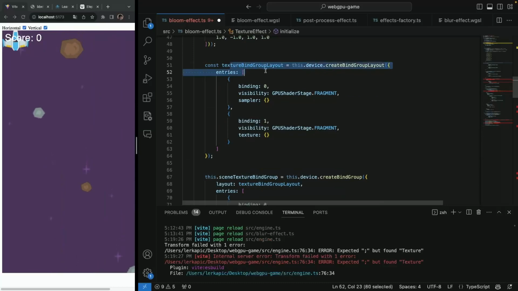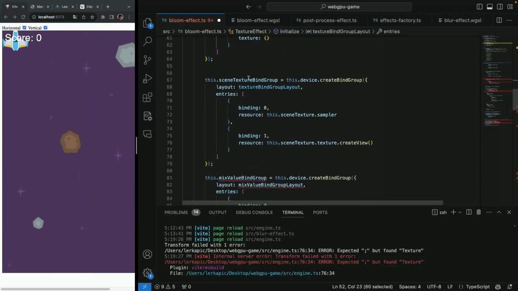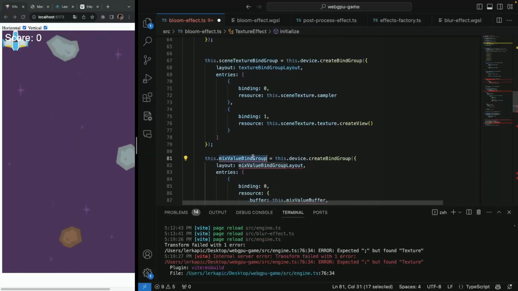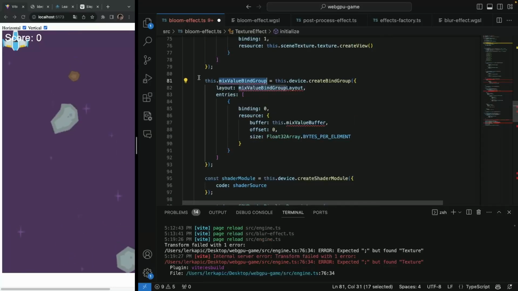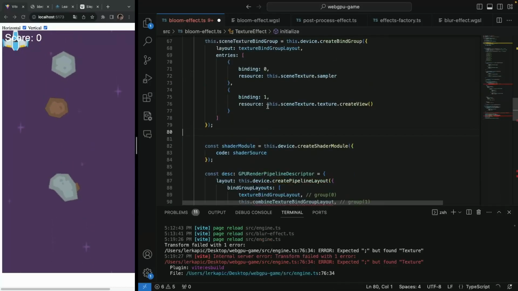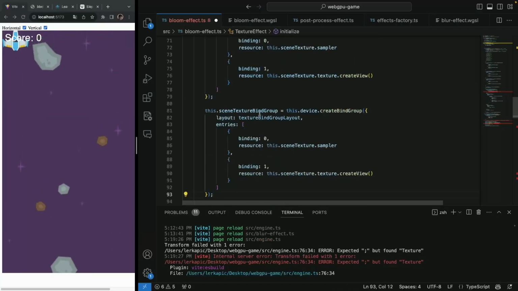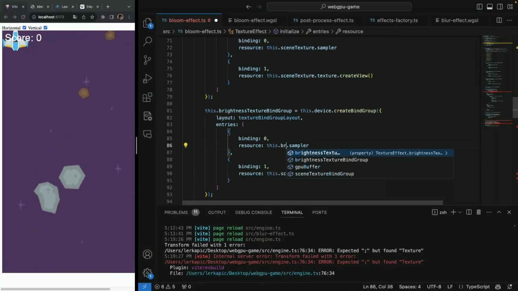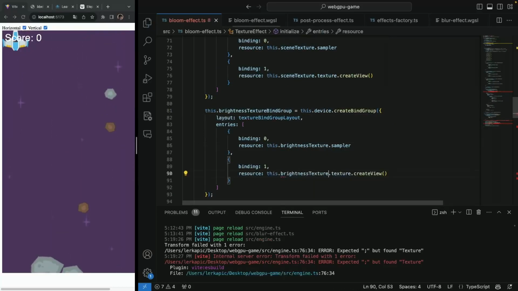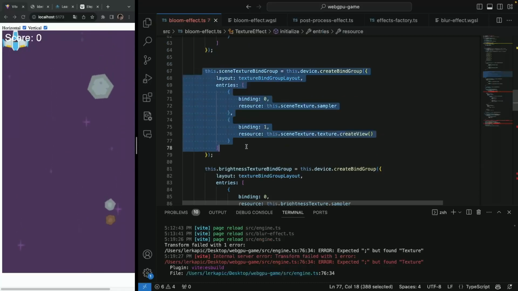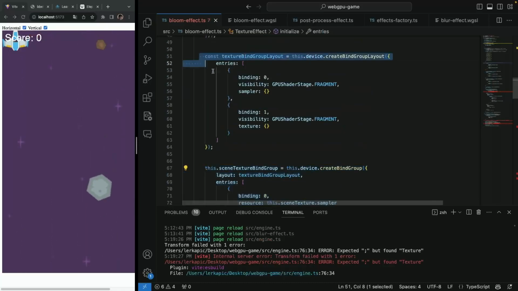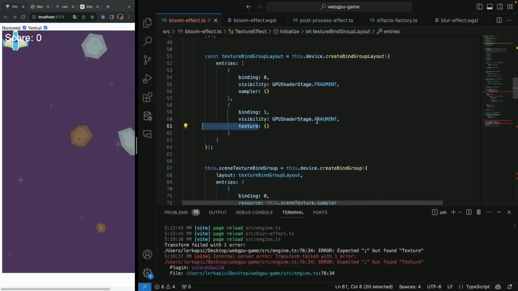So just leave texture bind group layout, then scene texture bind group. That's quite alright. And then we can get rid of this mix value bind group, and then we're going to copy this scene texture bind group, and we're just going to rename this brightness texture bind group. And this must be brightness texture, and this as well. So you need two bind groups for two textures, but one layout, right? Because the layout doesn't specify anywhere the texture used.